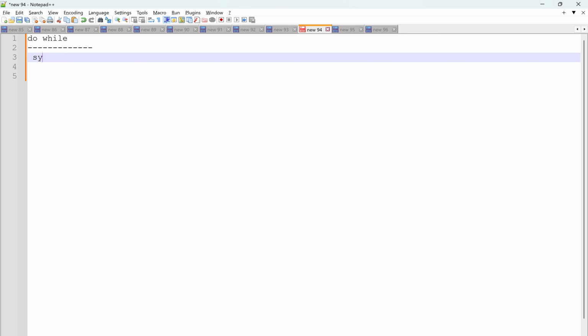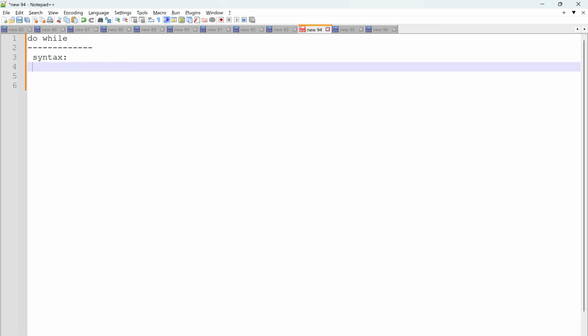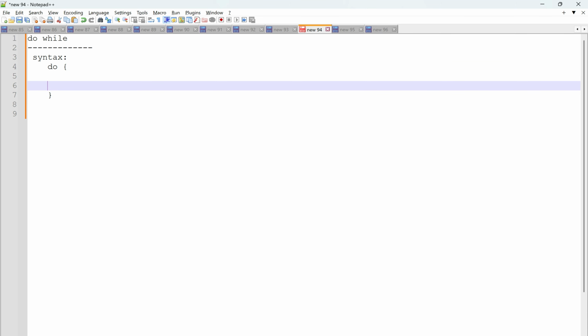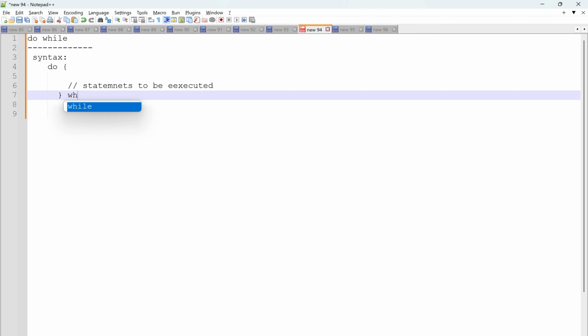So let me see the syntax of this do while. See the syntax of do while. So do, open the braces, and here we will be writing the statements to be executed, and at the end, we will be writing the condition.